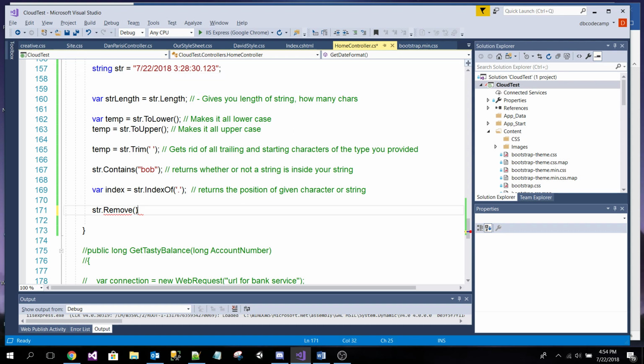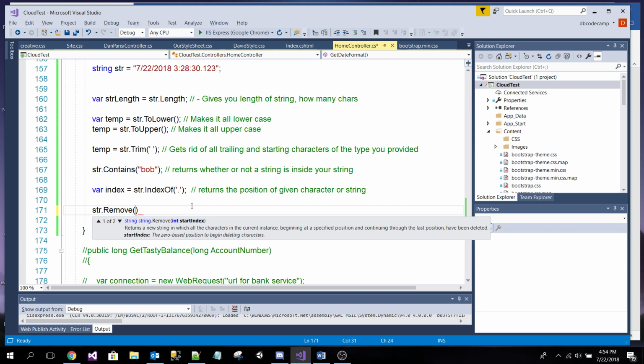So, if I say, hey, and remember, read what it says. Read what it tells you. That's how you learn, right? It says, hey, start index. This says, where do you want me to start deleting? If I give it 9, what do you think that's going to do? Let's see, Dan.